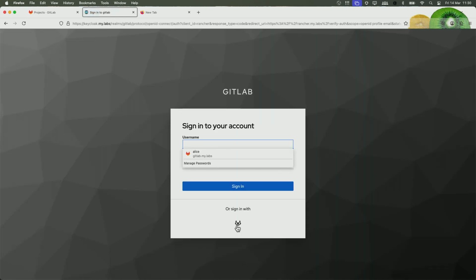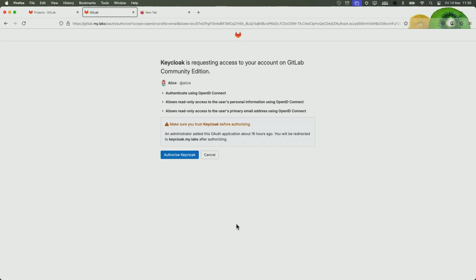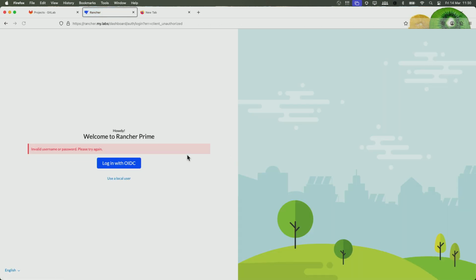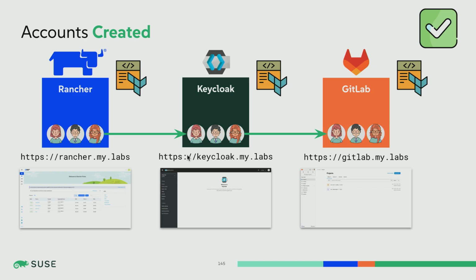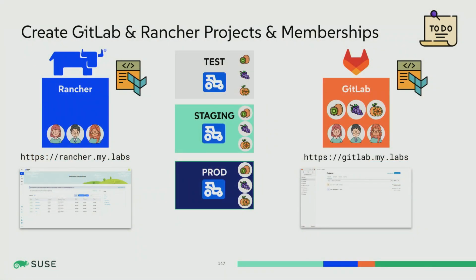So let's try. Follow the flow here from GitLab, authorize the connection from Keycloak to GitLab, and then you are not allowed to connect because she doesn't have any resource on Rancher yet. So let's do it. So the accounts are linked, and let's create the project.